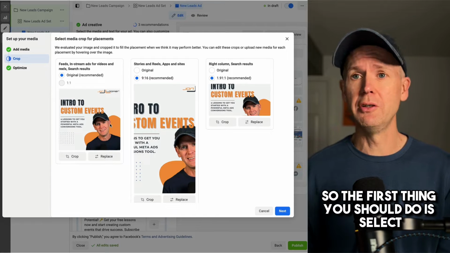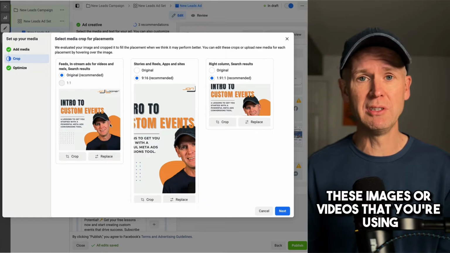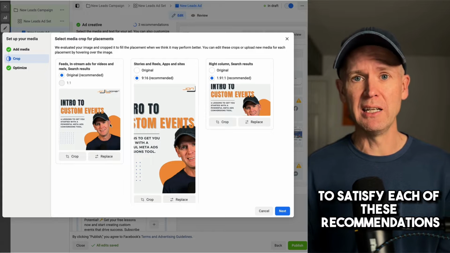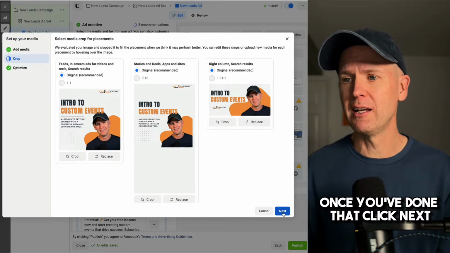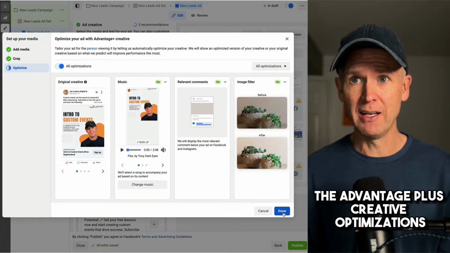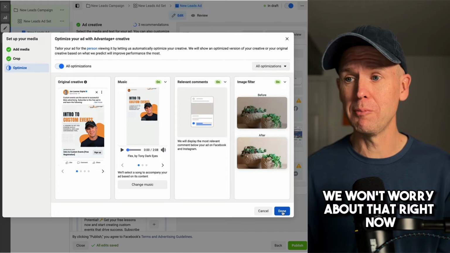So the first thing you should do is select or crop or replace these images or videos that you're using to satisfy each of these recommendations. Once you've done that, click Next. Next, you'll be prompted to select whether or not you're going to use the Advantage Plus creative optimizations. That's for a whole other video. We won't worry about that right now.